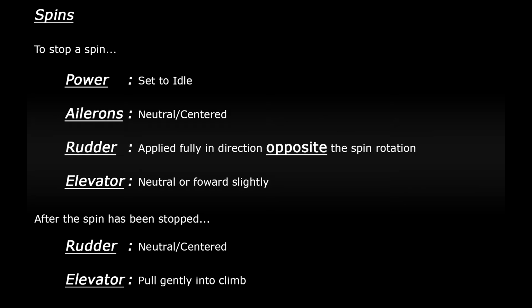Once the plane settles into a climb and the speed starts to bleed off slightly, then you can add power back in to recover the altitude which was lost during the spin. So let's have a look at a live example in FSX.